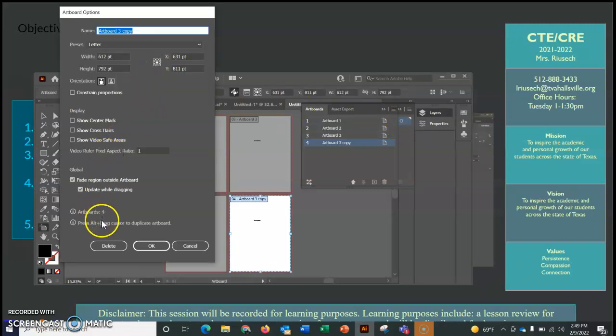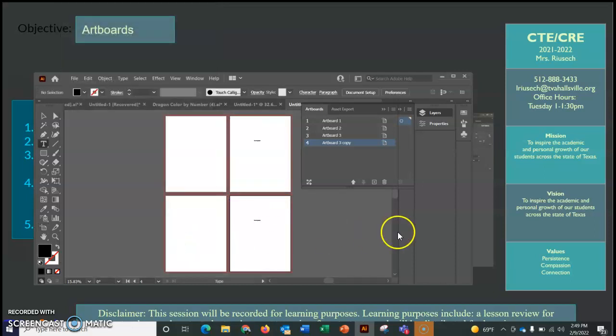With artboard options, we could pick landscape or portrait. We can show center marks. There's a few things that you can do in your options. Really, I just wanted you to be able to name it and create them. Okay, all right, that's a quick review on Artboard.